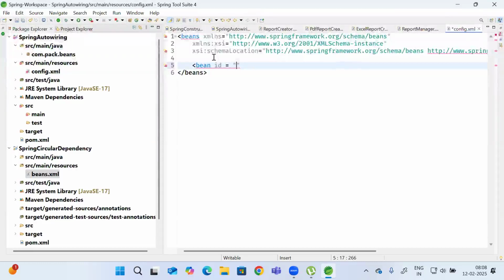So today, first I want to write report manager. ID is equal to what? Report manager. Class is equal to com.pack.beans.ReportManager. Understand? Report manager is a dependent class or a dependency class? Dependent class. Report manager is a dependent class. It depends on the report creator object.